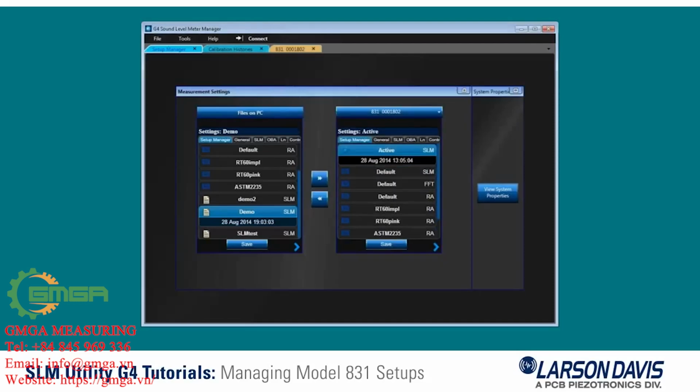So I've edited the setup, I've exported it and imported it, I've copied it to my meter, and I've also made it active. So with the SLM Utility G4, it's now easy to manage setups.